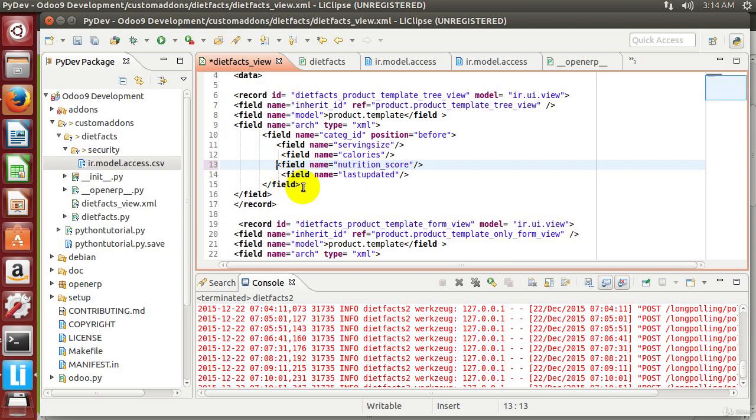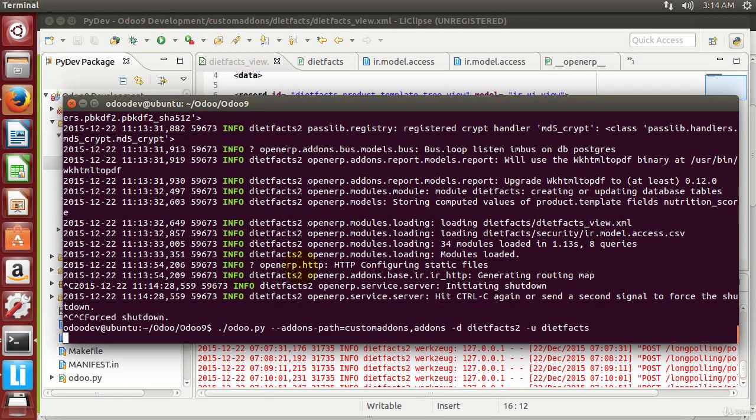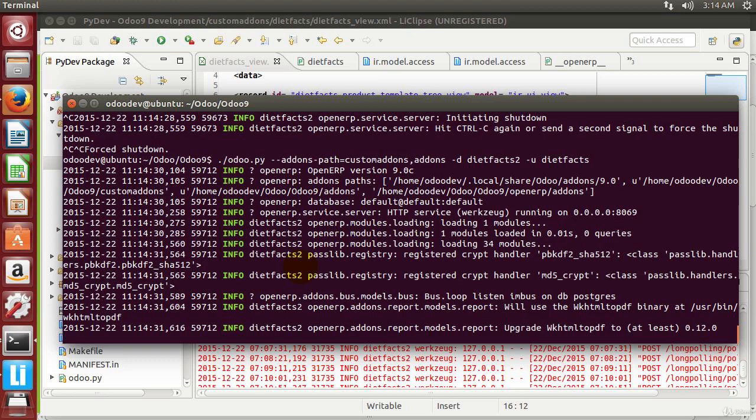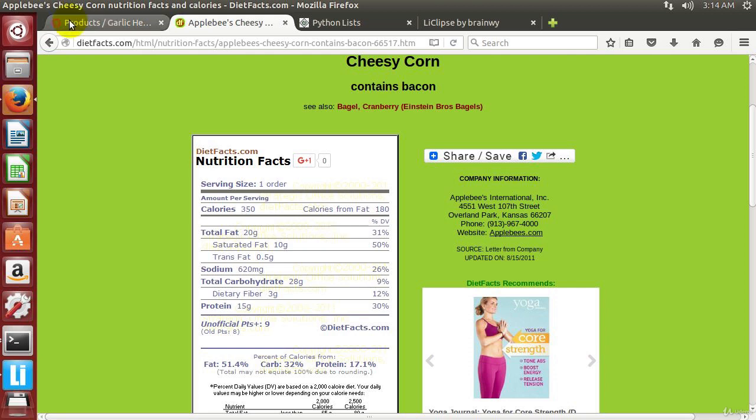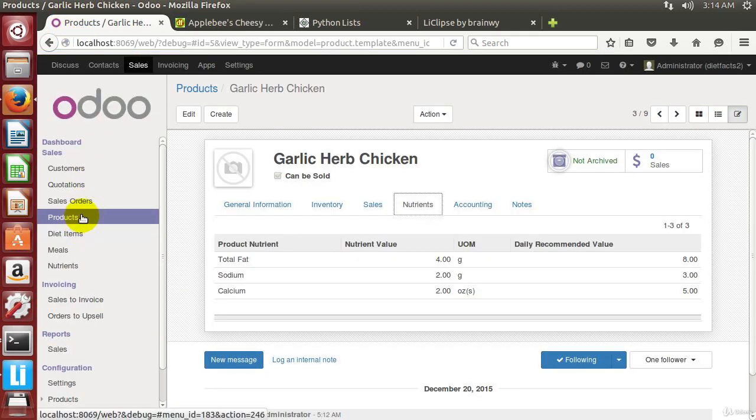So now our diet items have nutritional scores. We'll go ahead and restart, make sure we don't get any errors because it's found our field. Everything's fine, working like it's supposed to. So now let's see what our arbitrary nutritional scores show up as here.